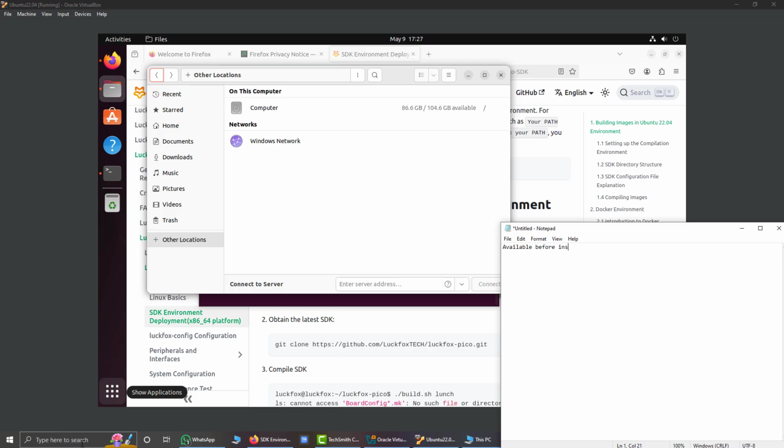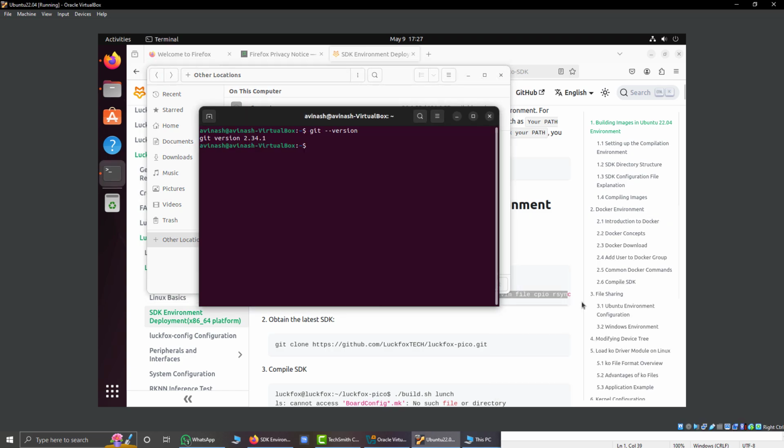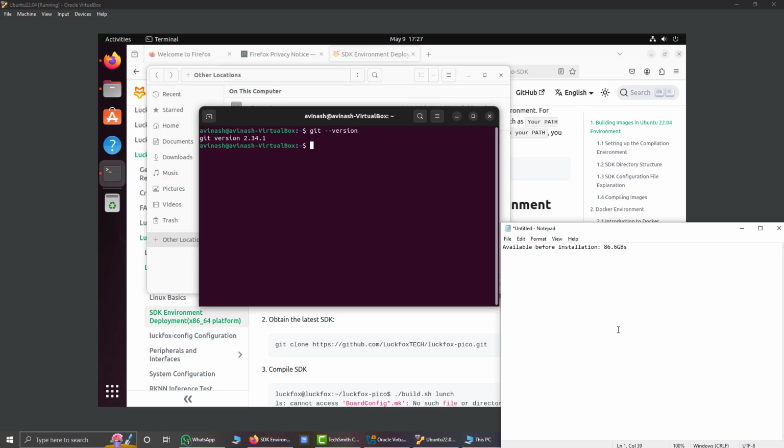before installation. We have 86.6 GBs. And after that, begin the installation of all the packages by pasting the command here.